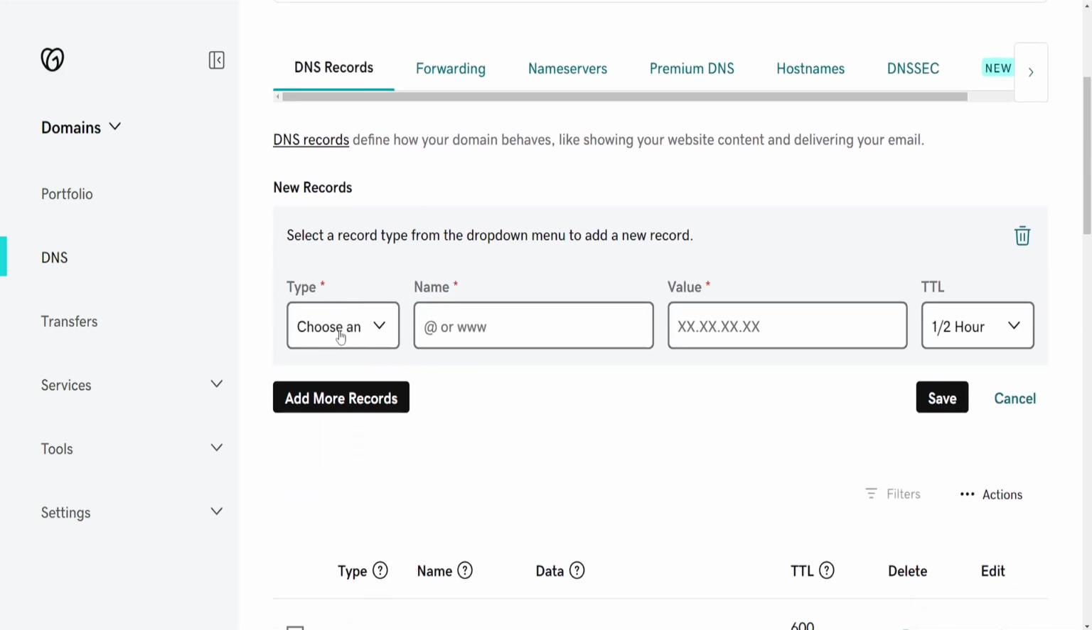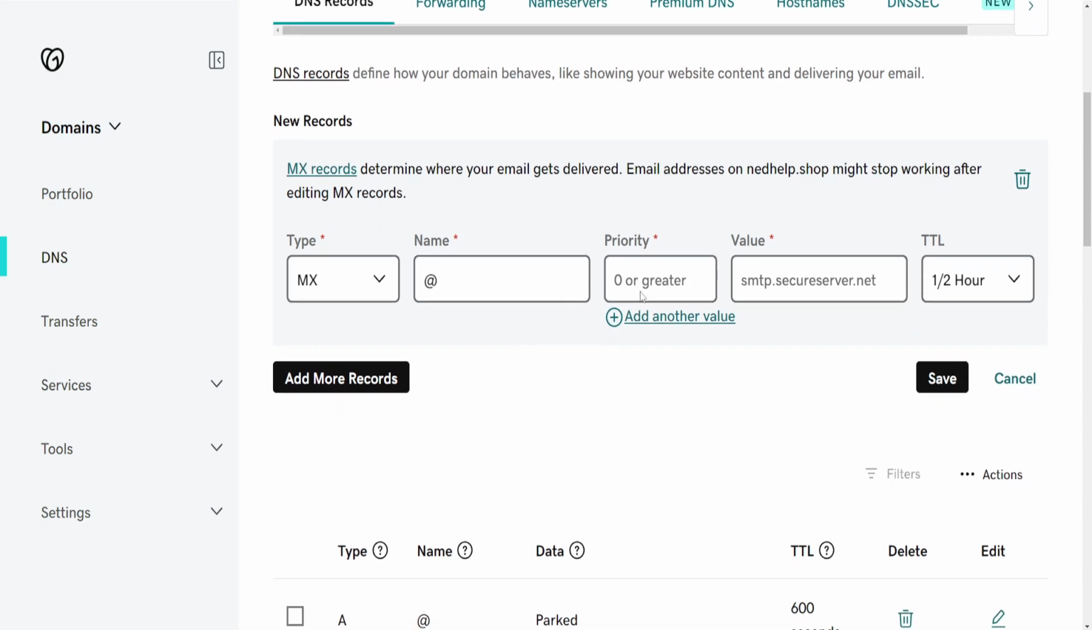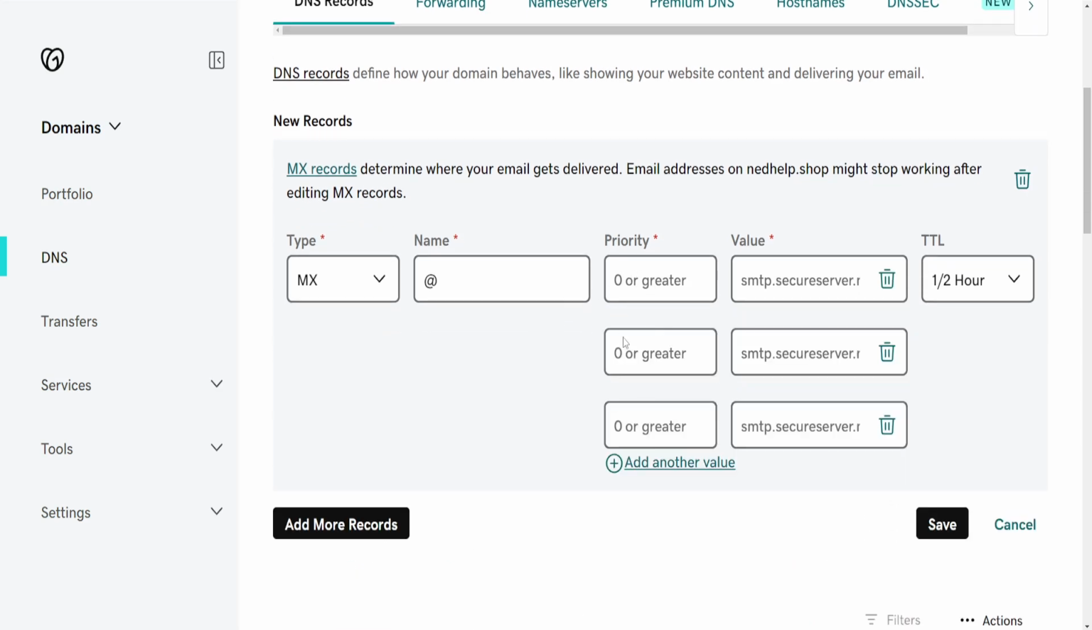Now, for the type, the record type will be MX. For the name, we need to put @. Before we add the priorities, we'll add another value twice. And for the priority, we need to type 10, 20, and 50. And here's where we type the values.